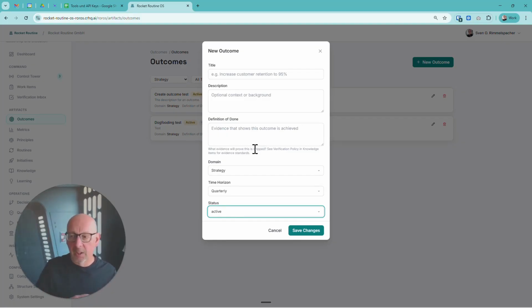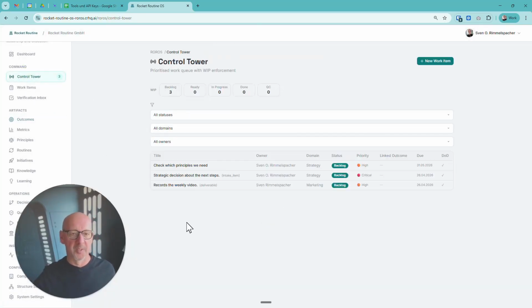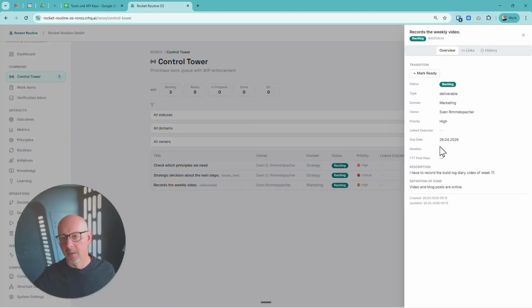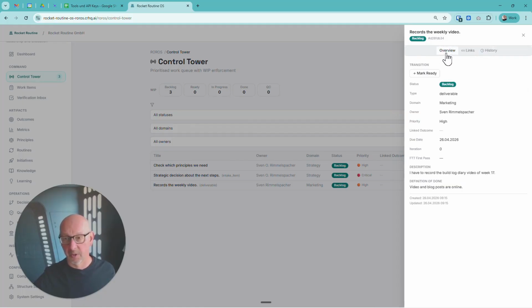And for each outcome, there are also work items. The work items, we currently find them here in the control tower. For example, you can see that there are currently 3 work items in the backlog. Here you can see their different statuses. And when I look at such a work item, you can see where it comes from and who is responsible for it. What about the FTT? What else is it linked to? And is there any history for this work item?